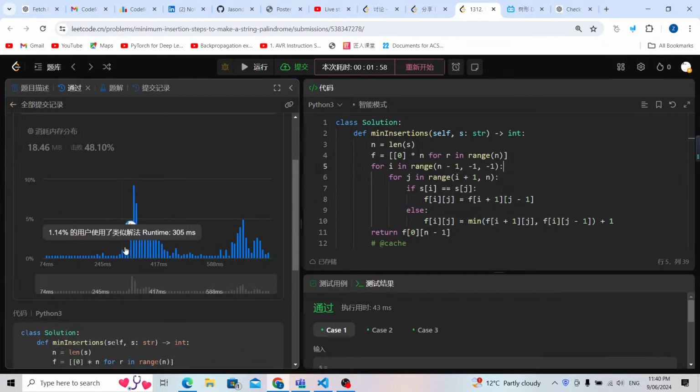Now, as you can see, it passed all testing cases and it ranks in this area. Definitely in this area they used the dynamic programming, and in this area they used the DFS plus memorization.